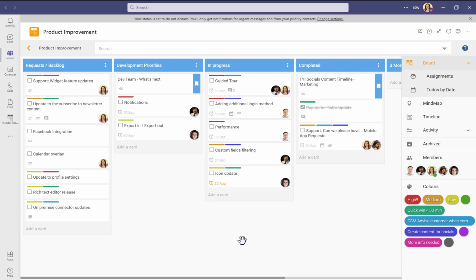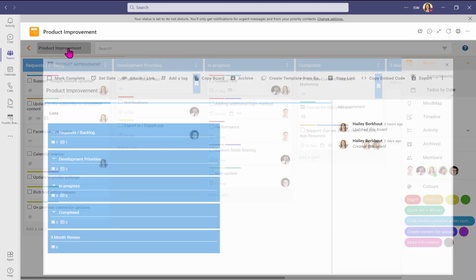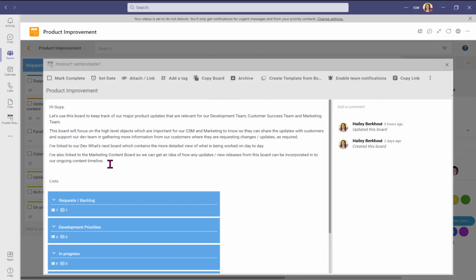So you'll see here with some added information, our board is really starting to take shape. So let's work our way from the top down to see what we're looking at. So here at the top, we've got our title of our board, Product Improvement. And if I click on this, I've got the board options, and I've also included a description of how I'd like this board to be used.